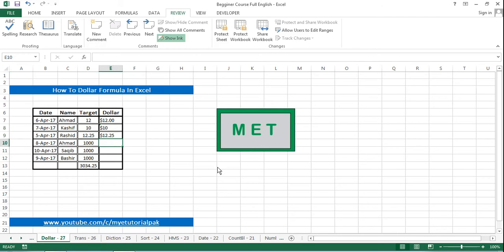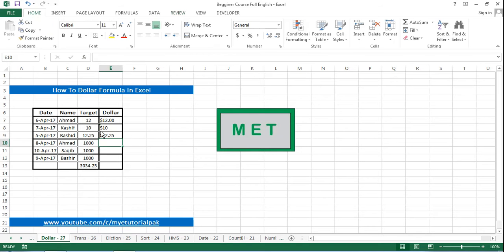For this I will just start the formula, and I already told you that every formula I start from the sign of equals. Equals DOLLAR, parentheses open, and I will select my cell where the number is, and the parentheses will be closed, and it will be like this. And I will exclude the decimal from here.